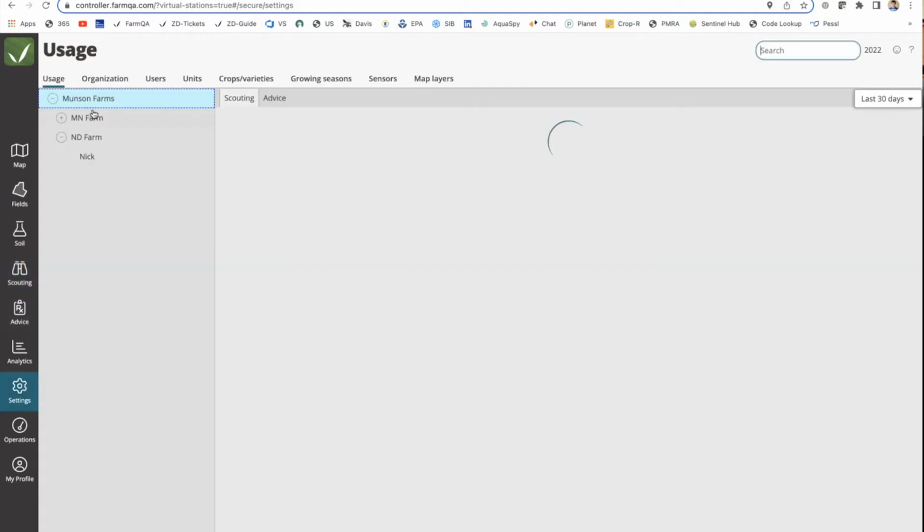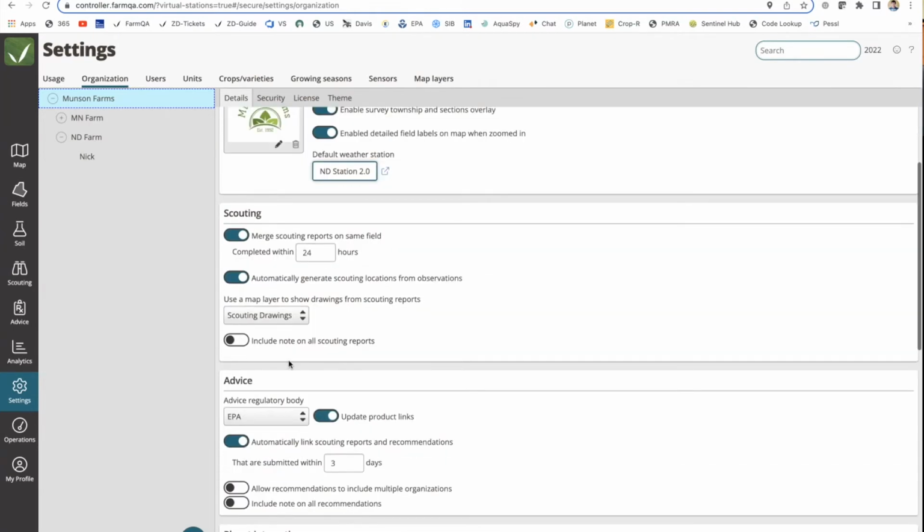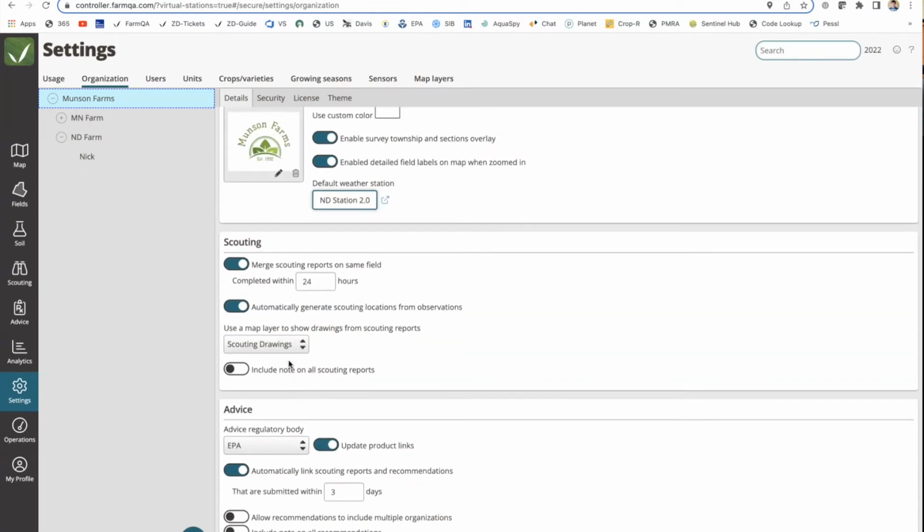What you can do within FarmQA is, if you have the ability to auto-merge scouting reports turned on, then you could submit a second batch for just 2 of the 5 fields with the insect data, and it will merge into those reports. And so double checking that the merge is on within the settings tab, organization, you can see that I do have merge turned on for a 24-hour period.